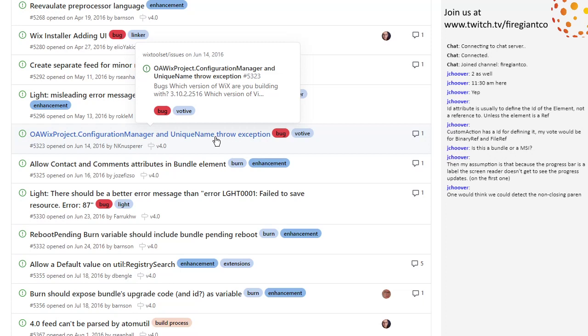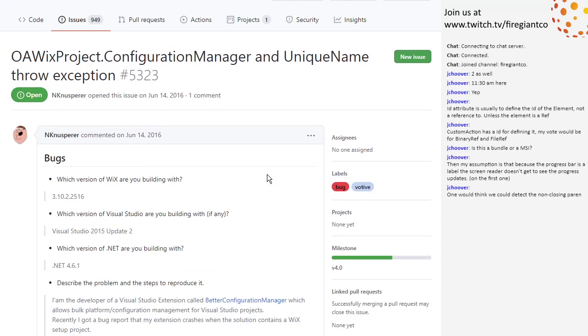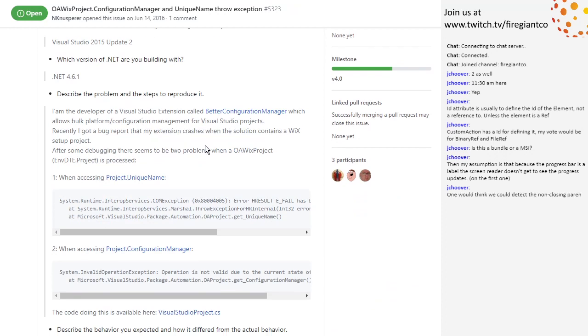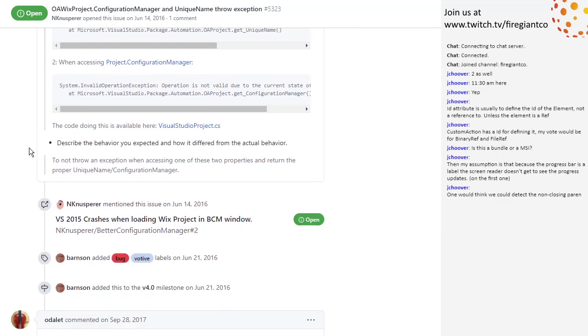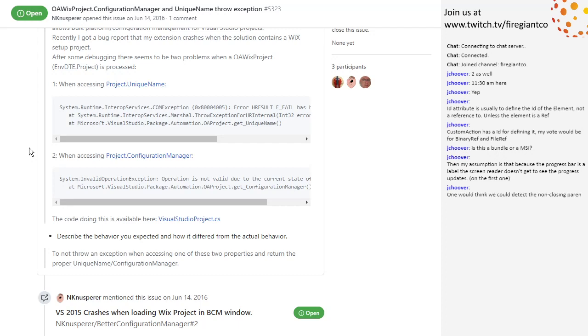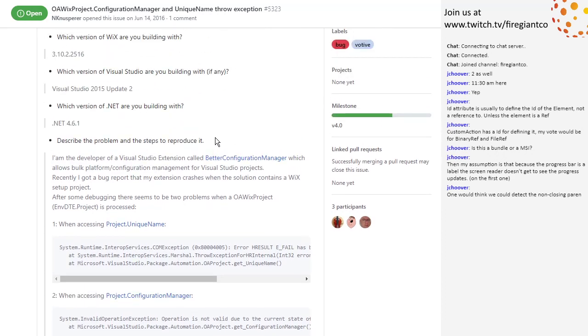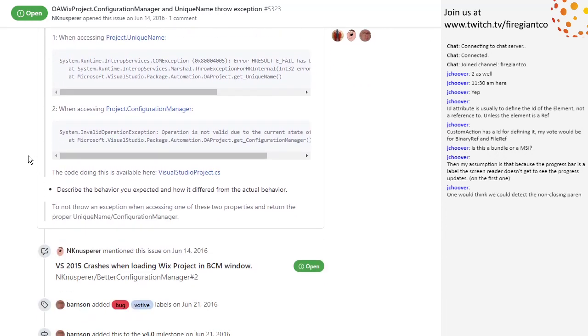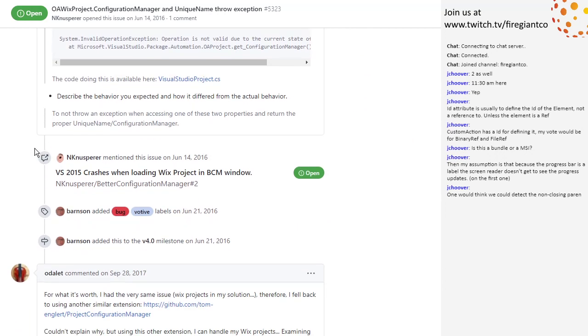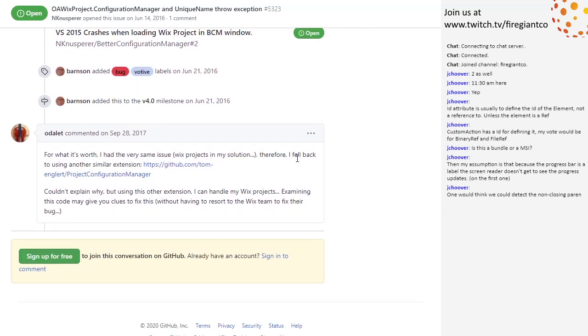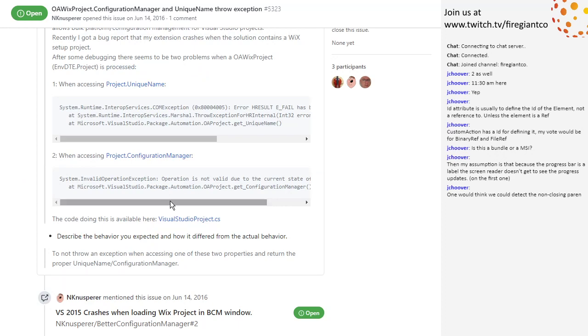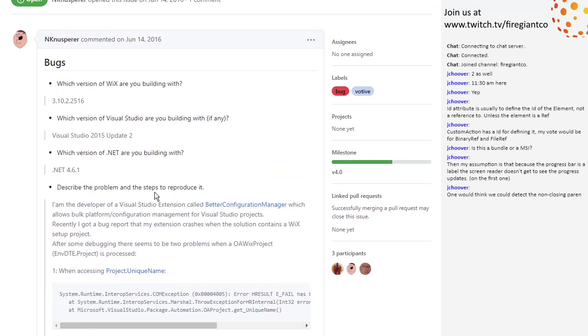OA Wix project configuration unique. What? Is this votive? Which allows, yes, bulk. Okay. This doesn't have to be 4.0 anymore, right? This is just votive. Am I wrong? I'm assuming it's votive. It was tagged as votive. Yeah, this is inside votive. Oh, and I did it, so it must be right.